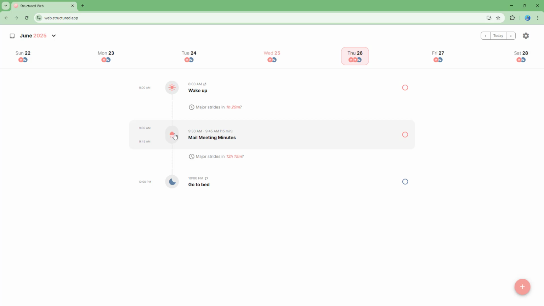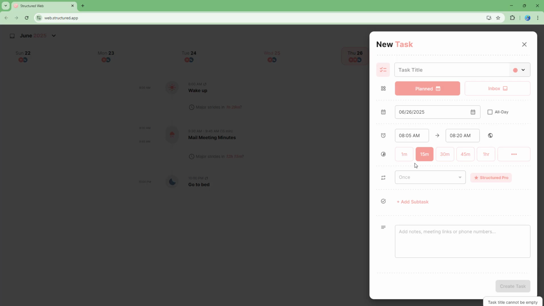So now what you can also do is click on create new task again right here and add in more tasks. Let's say, for example, I'm going to add in lunch right here, which is a planned task. And this is going to be 12:30, let's say, and I'm going to give around half an hour for this right here.